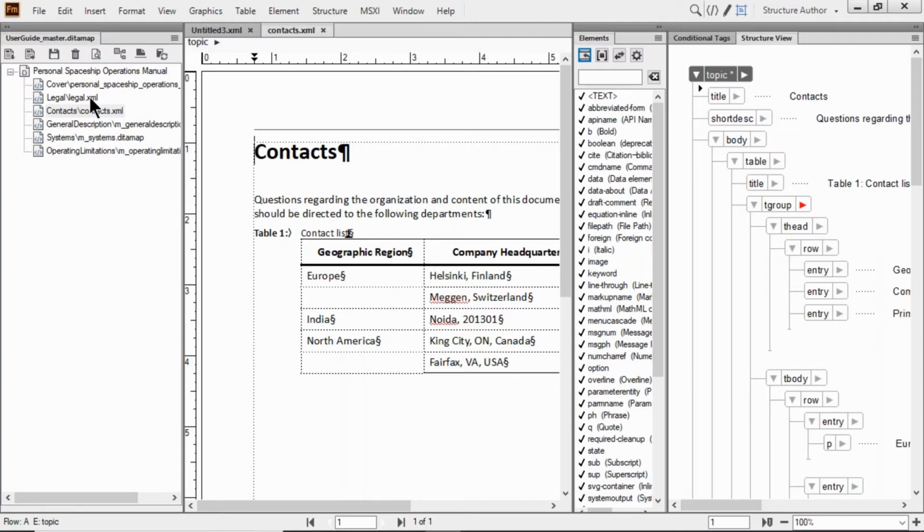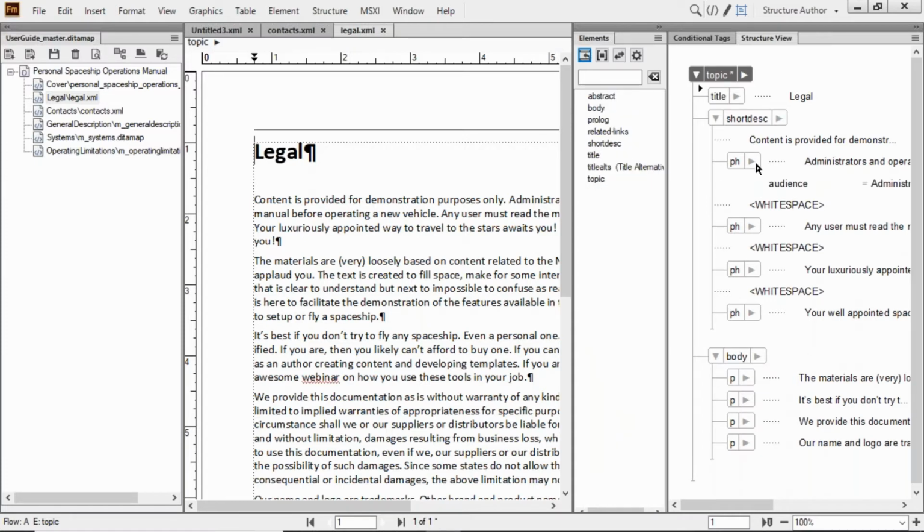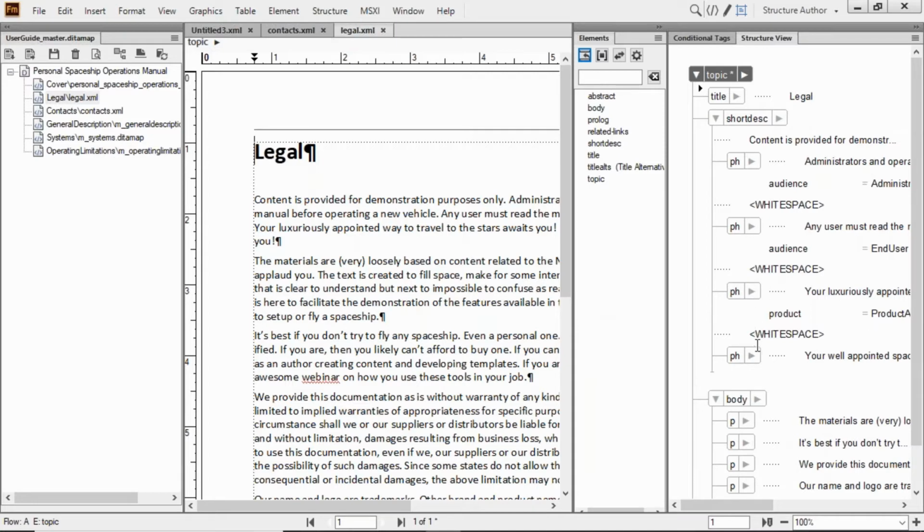If you open the legal XML file, you can see mine's now opening like that. It's got a short description, but it's got a bunch of little phrases in it, these PH elements. Put the little triangle beside a PH. This one is for the admin audience, and this one here is for my end user audience. And this one here is for my product A, and this one is for product B. So my legal document actually has information for two different audiences for two different products.